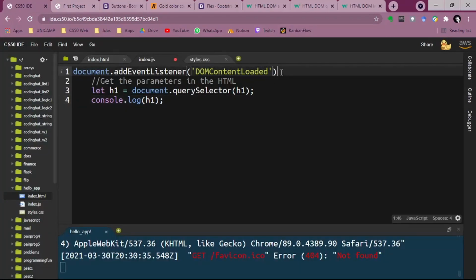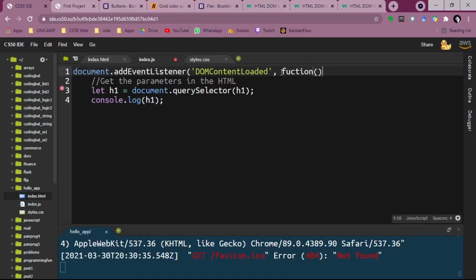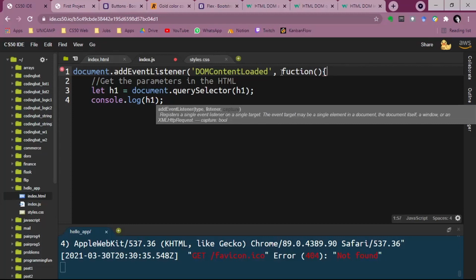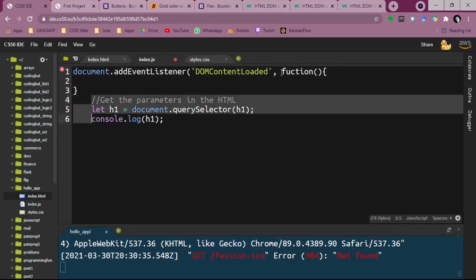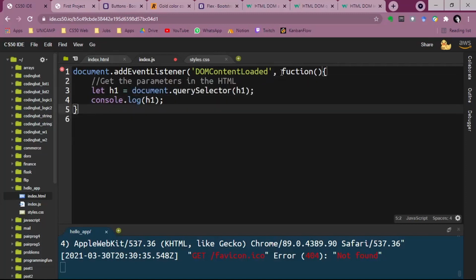So let's do this. We put this in here, and we're going to create a function. And everything that we're going to write in our JavaScript is going to be inside this function here, okay?